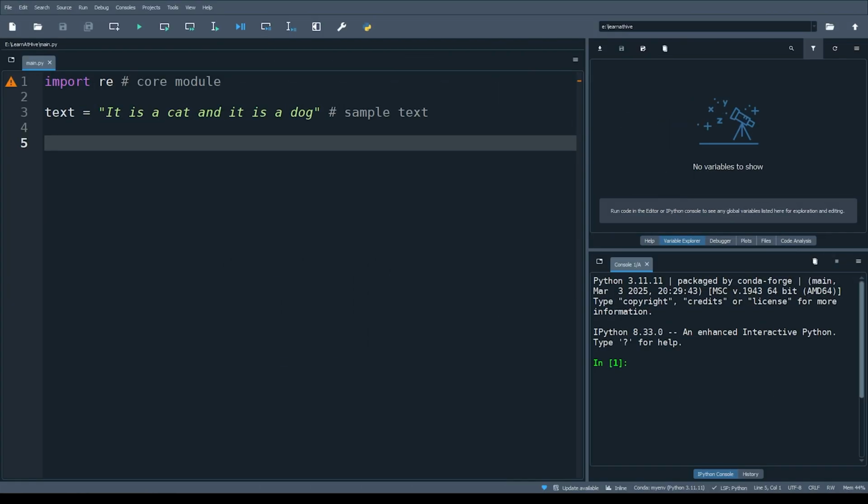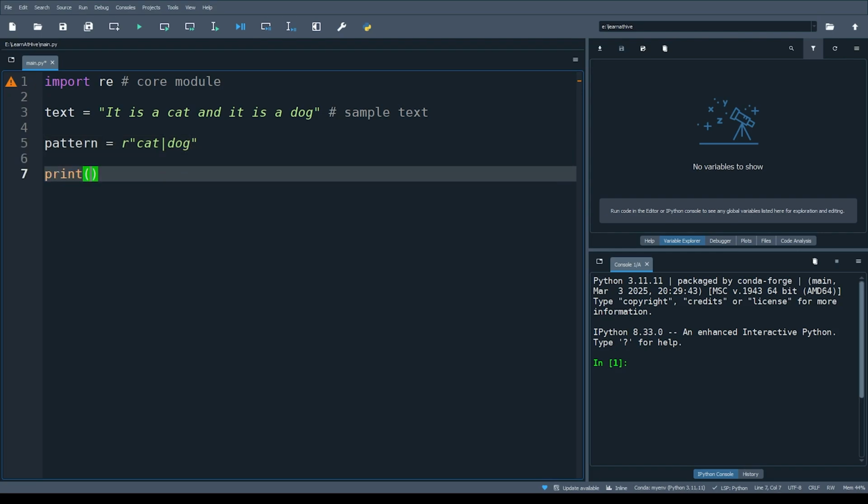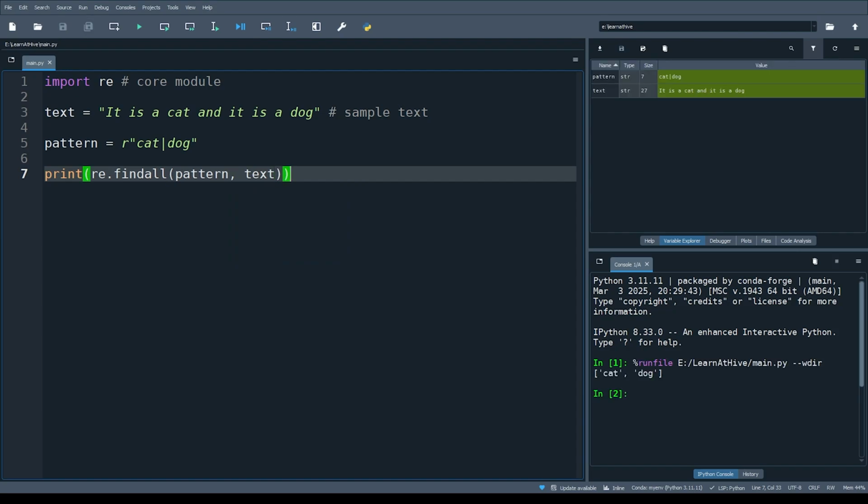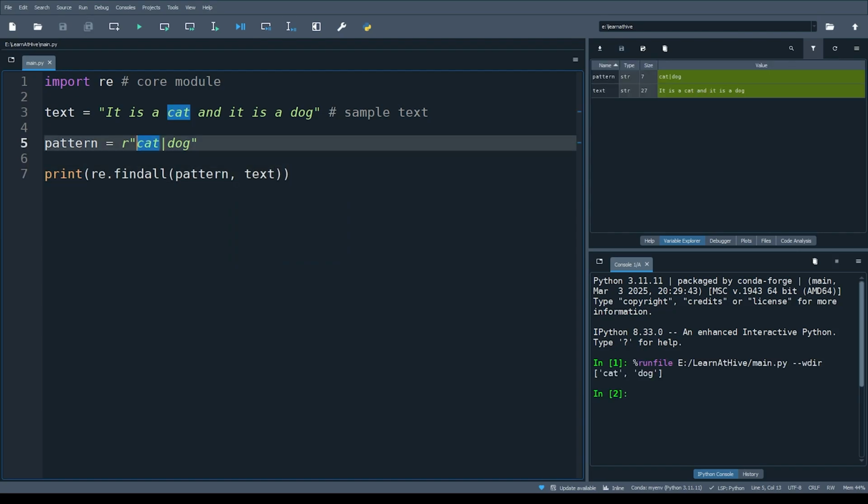Another thing I want to mention is alternation. It helps you to alternate between patterns. For example, let's find cat or dog in the sample text. So let's type pattern equals raw string cat pipe dog and print re.findall pattern in text. It matches cat and dog. You can also use groups here.